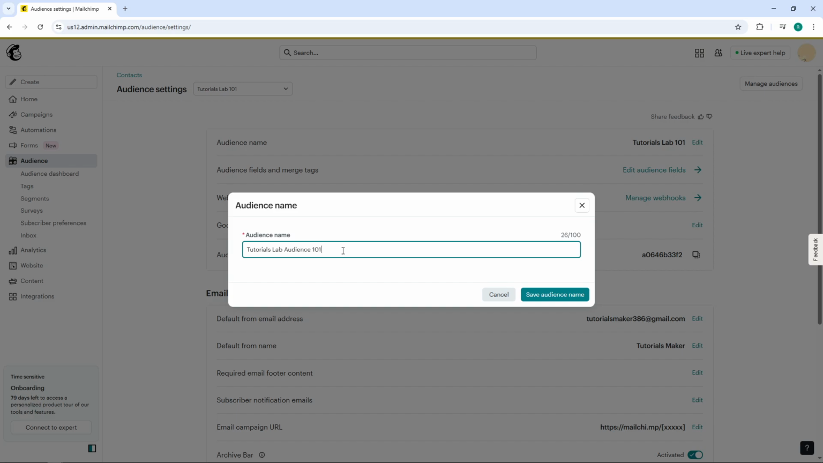Now you can type in your new audience name. Make sure to choose a name that clearly identifies the purpose of this list, such as your organization's name or the specific campaign focus. A descriptive name helps you quickly recognize which audience you're working with, especially if you manage multiple lists.